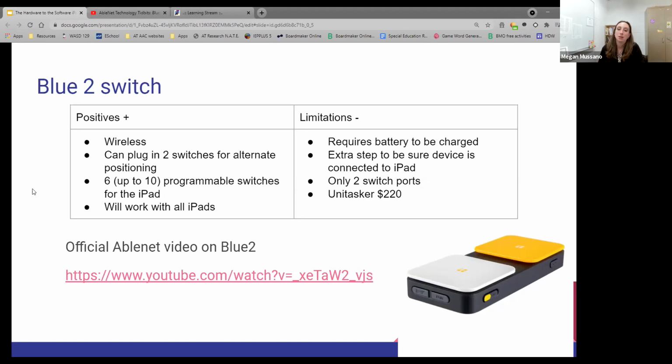One limitation is that it requires the battery to be charged, which I know some of my students struggle to do, to charge their communication devices every night, let alone the Bluetooth switch adapter. It is an extra step just to make sure everything's connected well. Another limitation is that there's only 2 switch ports, which means you can only use 2 switches at a time. I don't know if you ever want to try to have a student use 3 switches at a time, but that would be this. And the final is that it is also a unitasker, and it costs about $220.